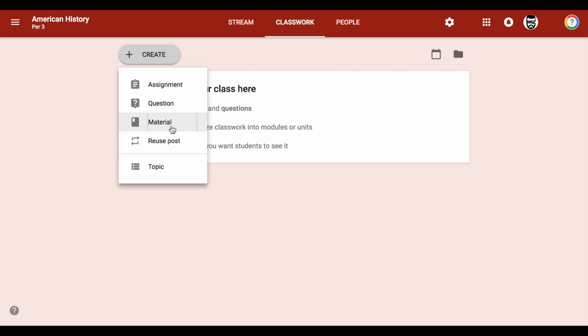I can also post materials. Maybe I have reference documents or reading log docs or PDFs of the textbook that we don't have online yet. There's also the reuse post, which is kind of nice if you're teaching the same thing year to year. You can reuse posts from previous years and save yourself a little bit of work.